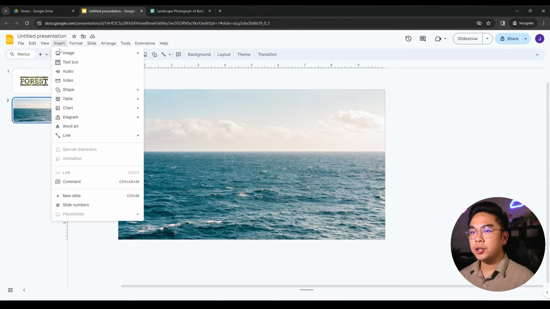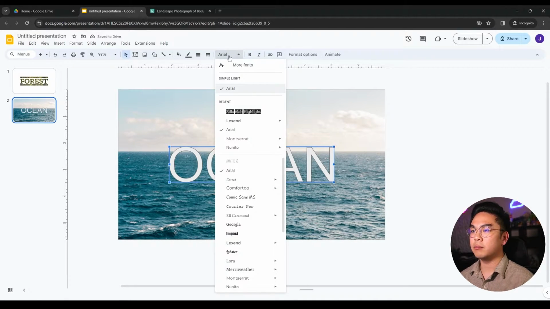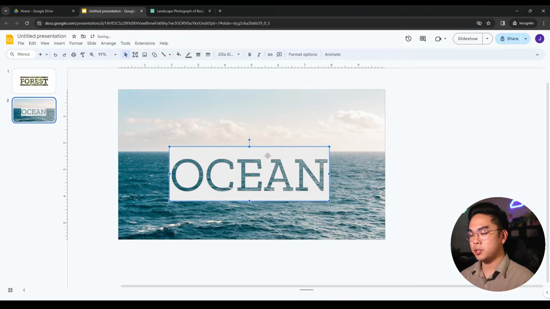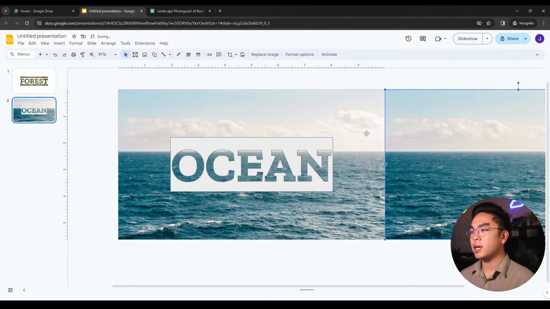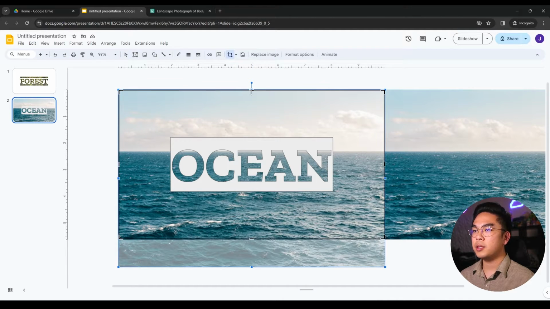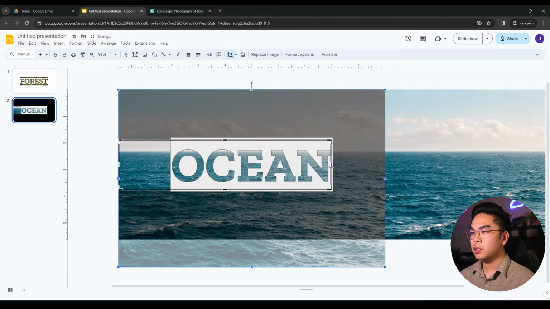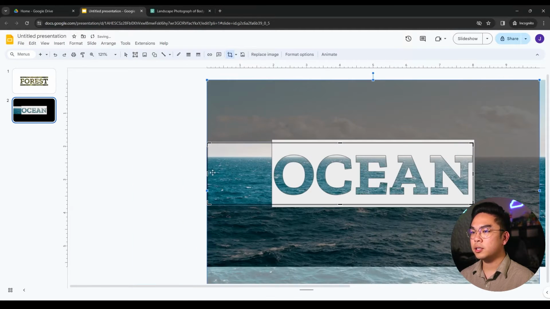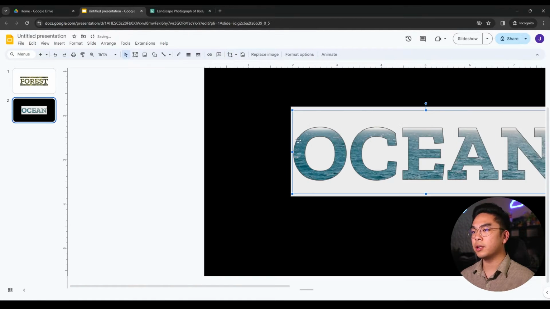I'm going to, again, go to Insert, Word Art, and I'm just going to type in ocean. Same thing, I'm going to make it upper caps, bold this. And what I can do here is, again, copy and paste this image of the ocean, put it to the side for reference. And then I can go ahead and start cropping the back image. So crop this, going to make it a little bit smaller like this. Make sure it goes inside that box here. So just like that, I'm going to hit okay.